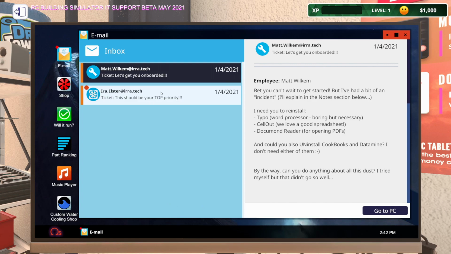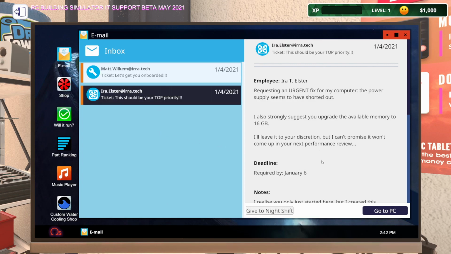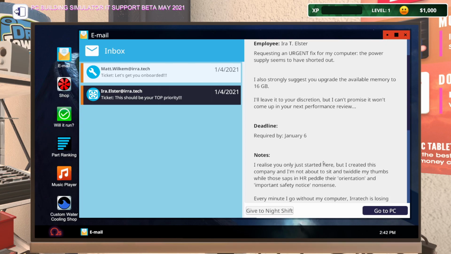Okay, we can do that. Requesting an urgent fix for my computer. The power supply seems to have shorted out. I also strongly suggest you upgrade the available memory to 16 gigs. I'll leave it with your discretion, but I can't promise it won't come up in your next performance review.